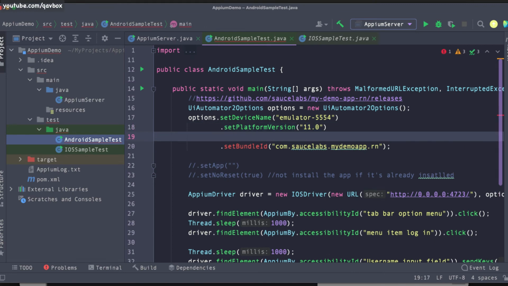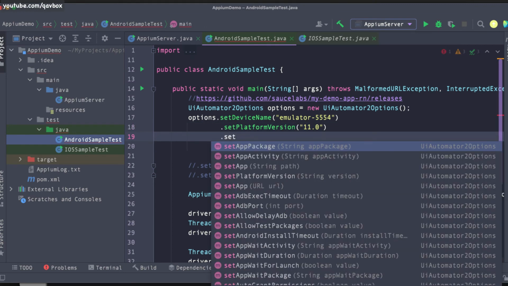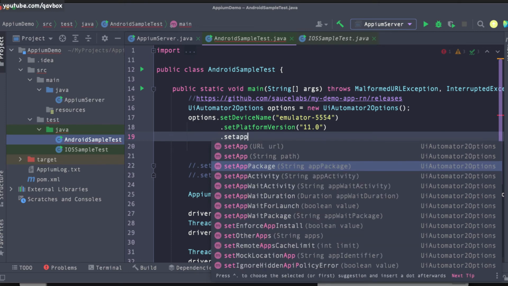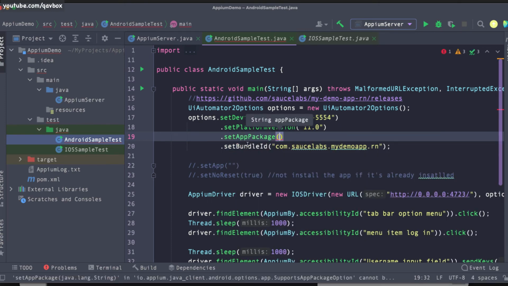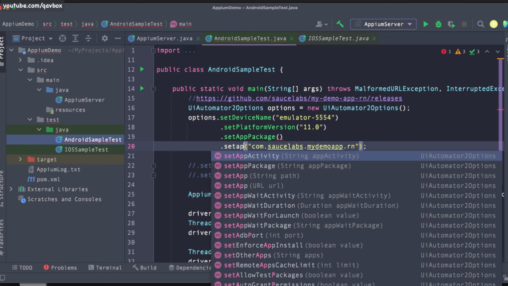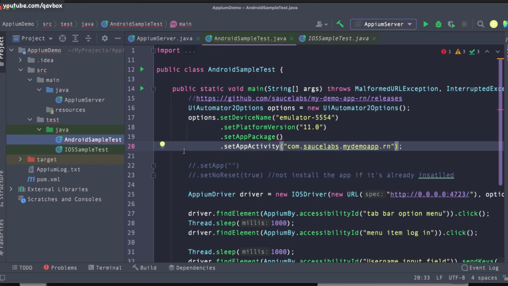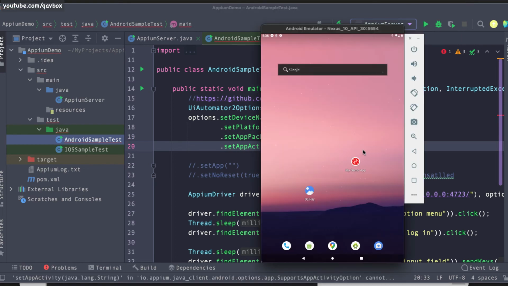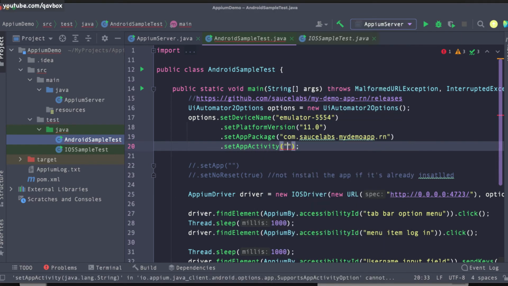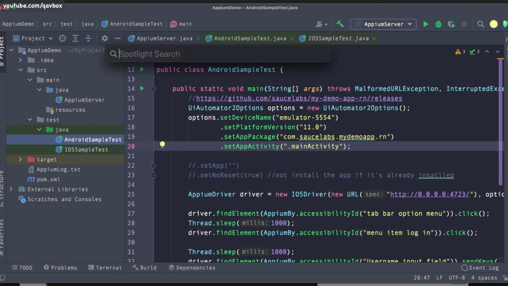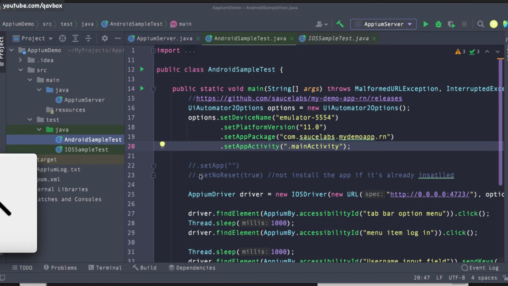Now the second thing is that I will set the app package. I need the app package, and then I have to set the app activity. Now these two things I need. I will be copying this one to the package. Now this is my main activity, so I will just say main activity. I should have copied from there. Let me again open the Appium inspector and see that quickly.